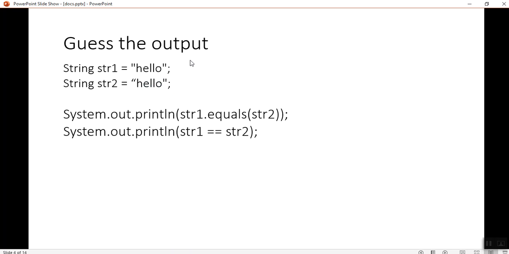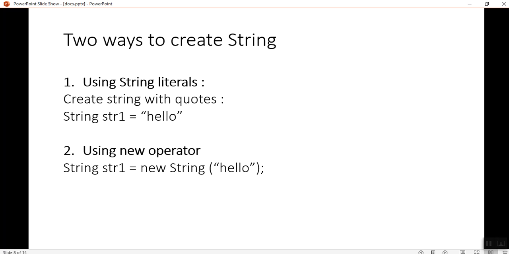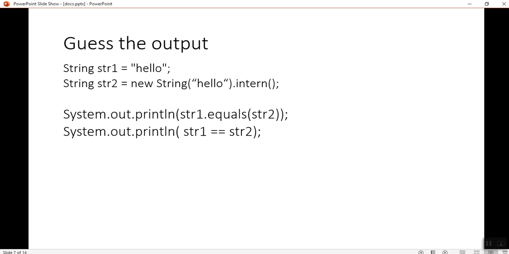So guess the output of this one. We're creating two strings with the same text, hello, and we're trying to compare equality with the equals method and the double equals operator. Same with hello and world, two different strings. One hello with quotes and another one with the new operator, and the last one is one with quotes and a second one with the new operator but with the intern method added. These are the four scenarios where we will try to find the output.